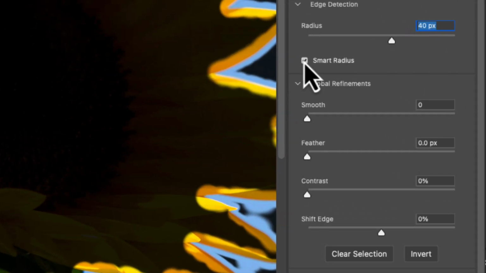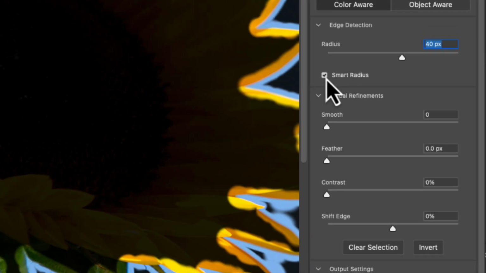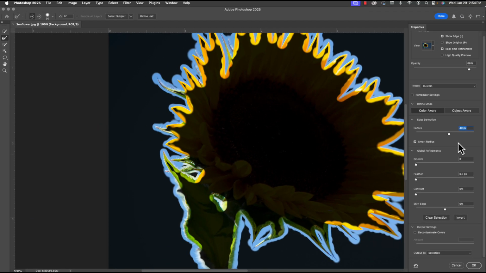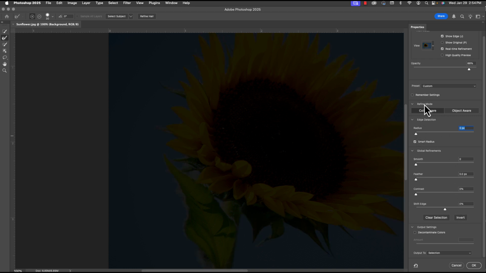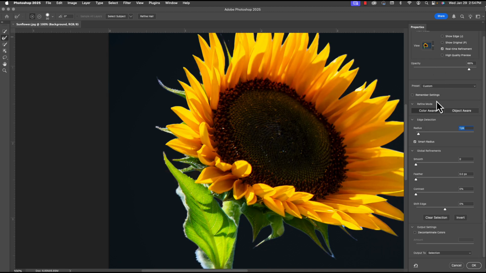I can also turn Smart Radius on and off. I normally keep Smart Radius on. That's especially good if you have an image that has both fuzzy areas and smooth areas. Now, I rarely go much beyond a pixel or two for this. Otherwise, it can tend to look kind of sloppy.